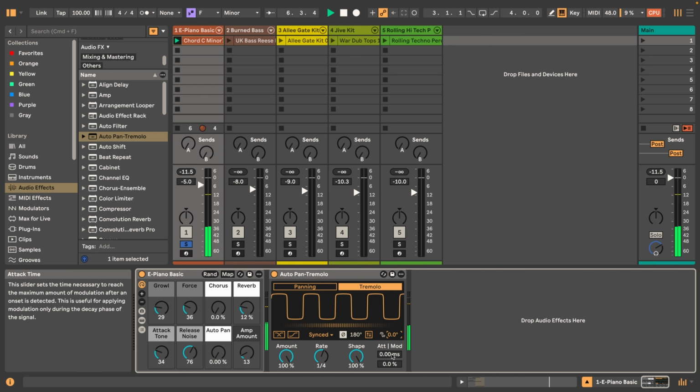And attack time we have as well. But instead it is the volume that is slowly increased. And that works as well.